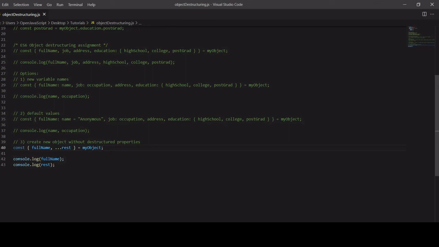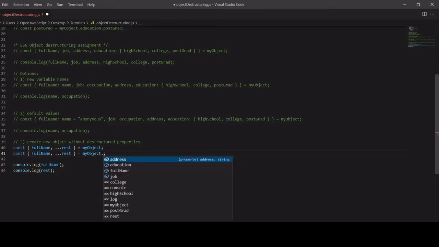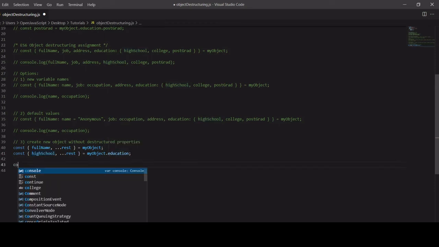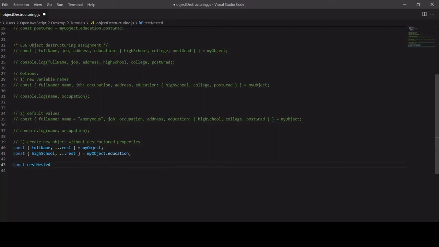The way that we can do this is to make a change to my object at the end there in a second instance. So we can say my object education. I'm going to delete these console logs for now. And here we want high school. Now what we're doing is we're taking full name from the primary level, and then from this nested level, we're taking high school within education. So we can use the spread operator again. Let's call this rest nested.